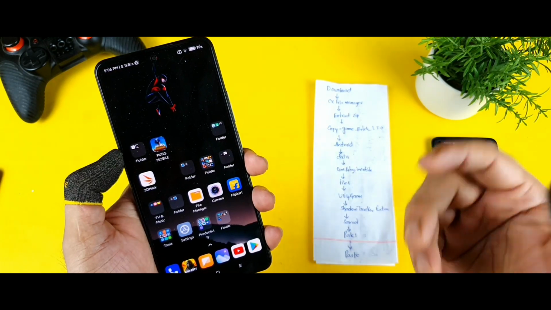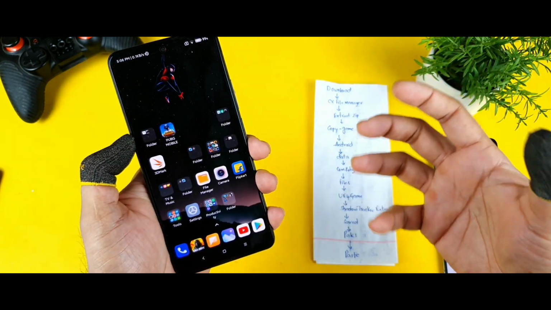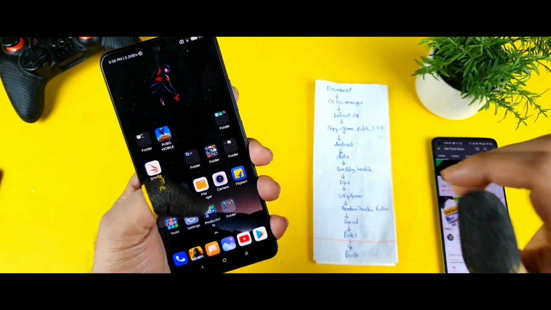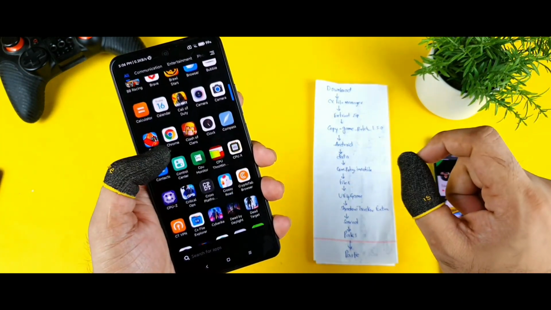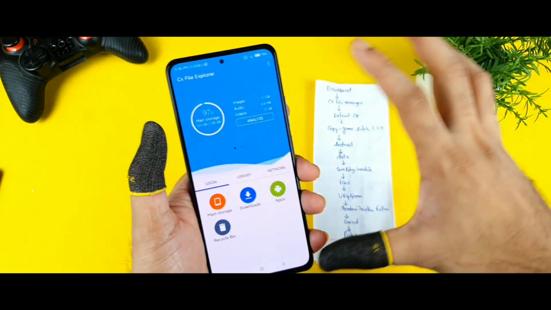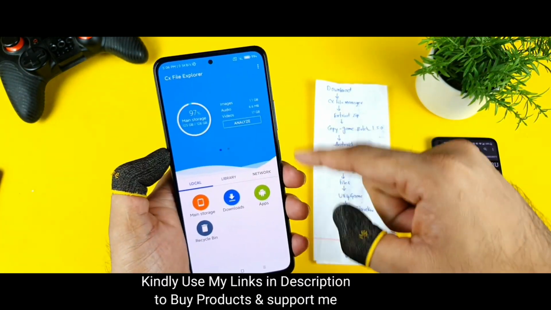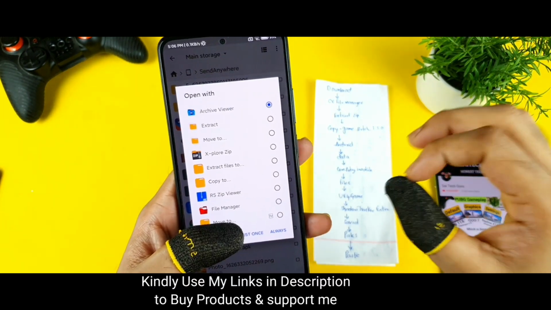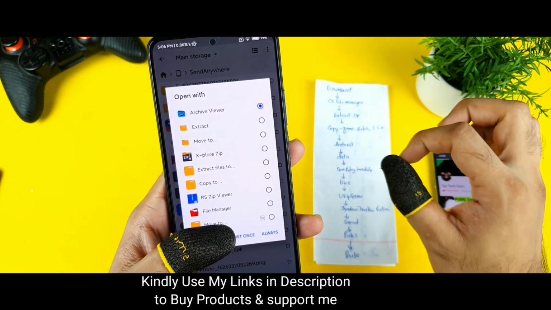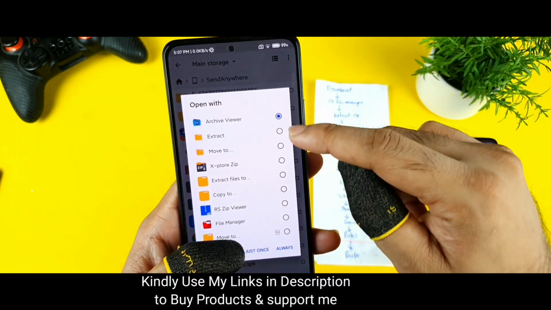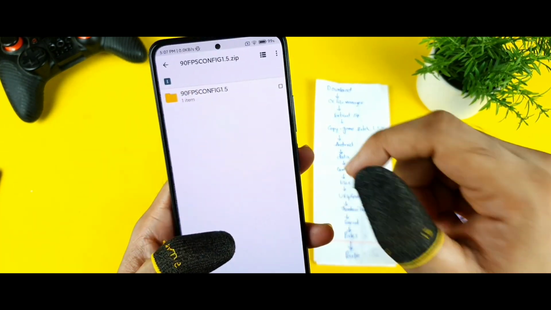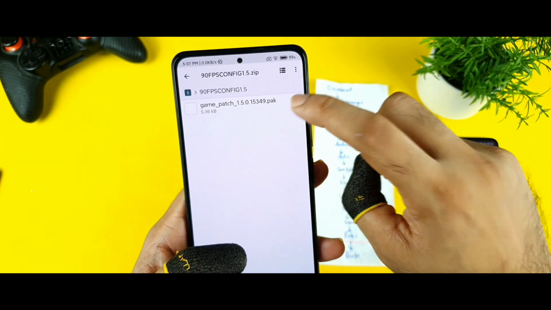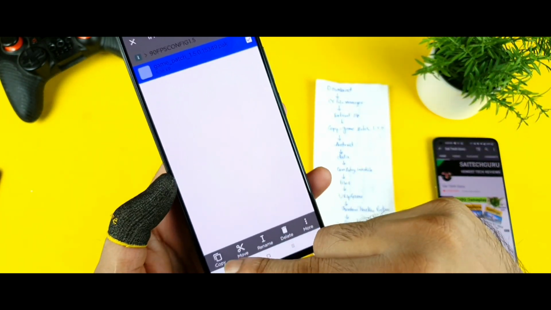So first you need some kind of file manager. Many other users will definitely suggest different file managers, but I'll use a simple one, CX File Manager, which is very simple to use and works perfectly. Once you download the 90 config file, you'll get this option. When you click on that, try to extract. This is the one pack file you need to copy. Let me press copy.